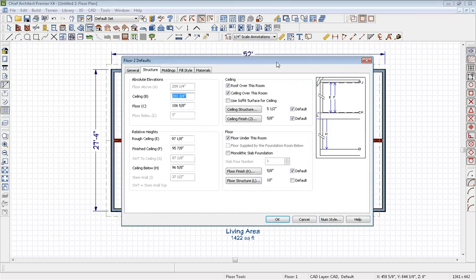Now what we have to decide first is what are our ceiling heights? Well, this particular house is going to be 8 foot and 8 foot, and you can see this is your first floor right here, H. So 96 and 5/8, that's good. We always have to add the 5/8 for the drywall. And our second floor here is going to be dimension E.